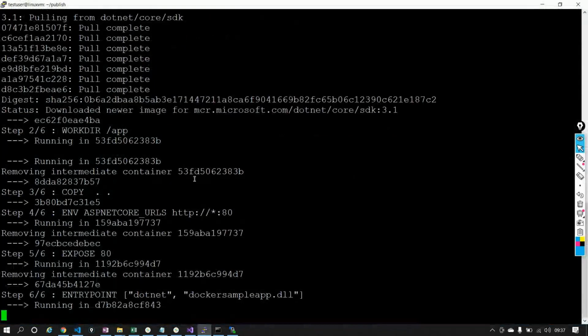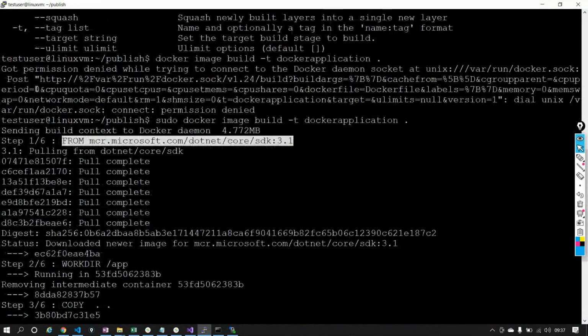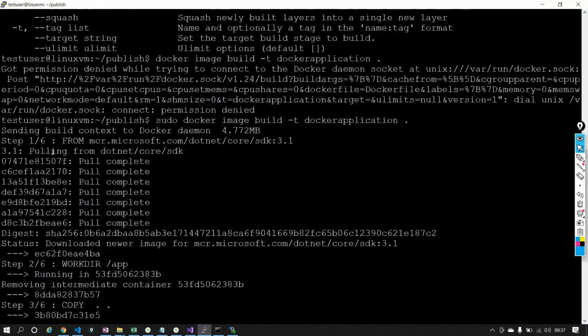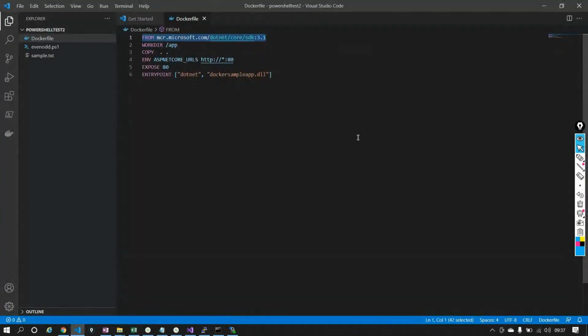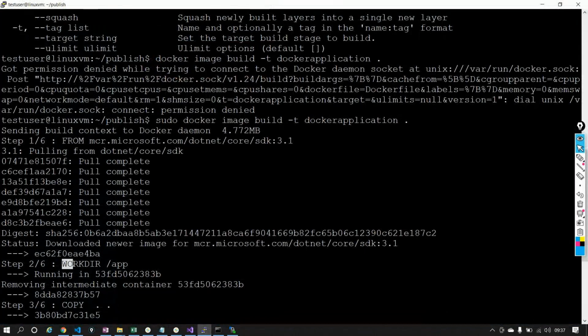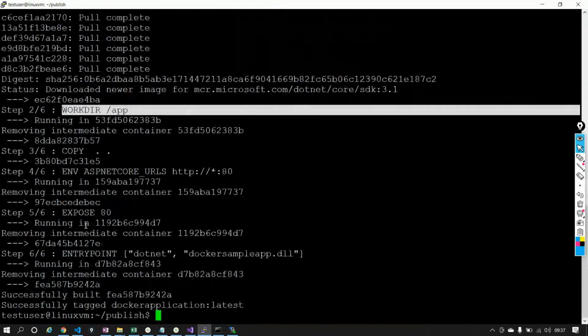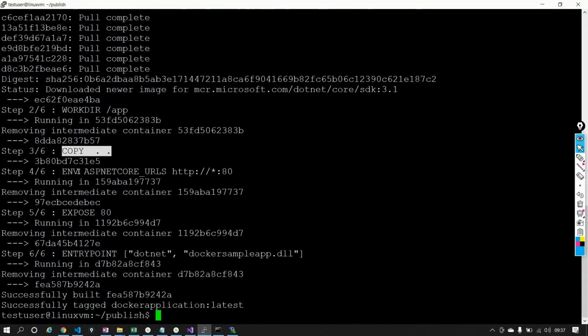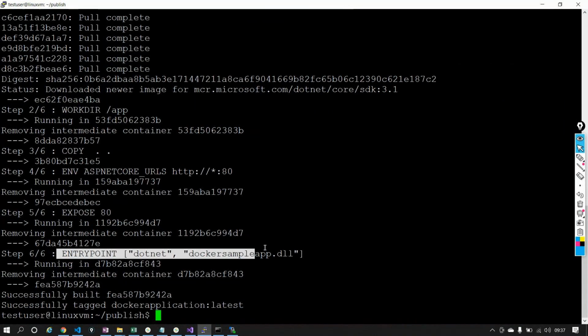See, each and every statement out here, firstly it said step 1. Step 1 out of the 6, it said okay fine, the step 1 is from this particular image, I need to extract it. Step 2 is that my working directory is something like this. Step 3 is that I should copy everything into that working directory and expose the port out, and then declare something known as an entry point out here.